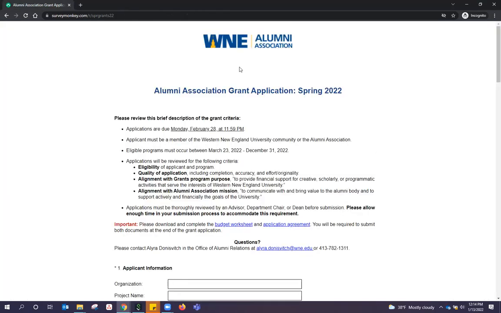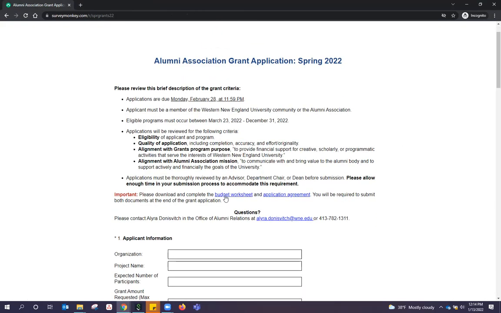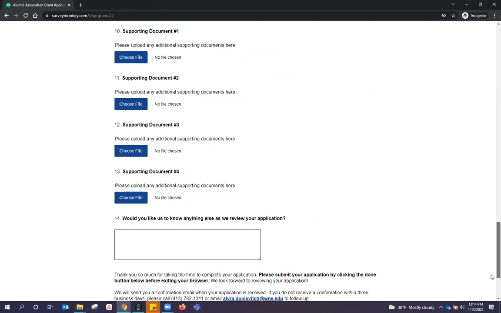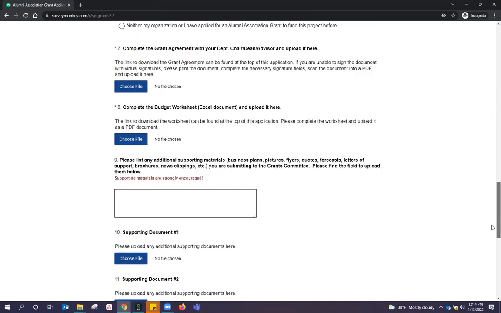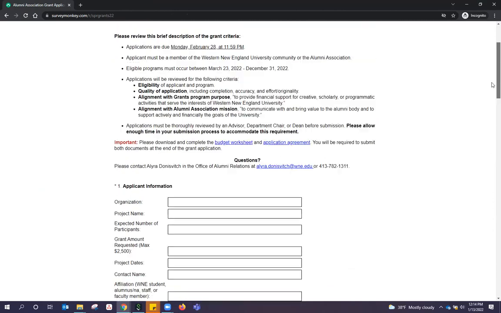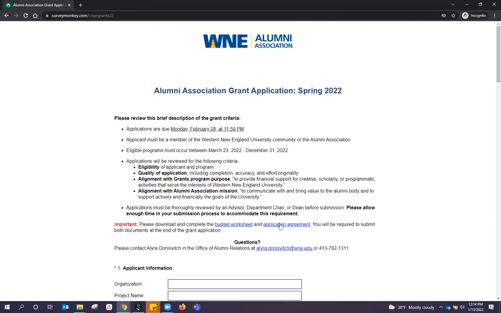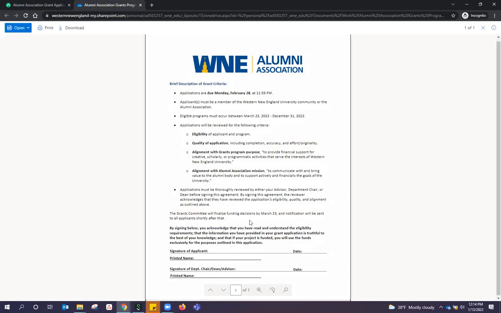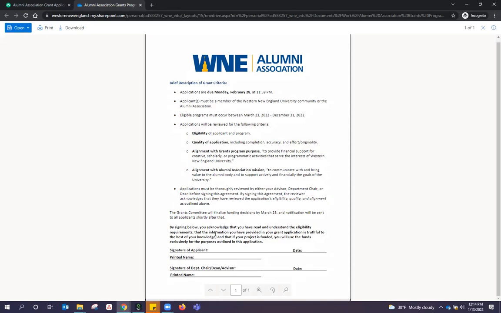We're done with this. All right, so let's go back to the application. So again, that budget worksheet will be uploaded right here. So question 8. And the application agreement. So this is the piece I mentioned. You'll want to make sure you give your advisor or whoever is reviewing your application enough time to do so, so that they can sign off on it in time for you to submit your application.